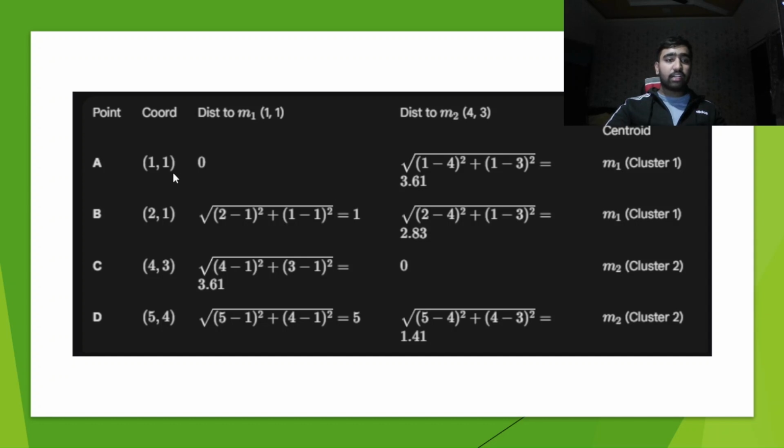In the first case, the distance of point (1, 1) to the centroid (1, 1) is obviously 0, while its distance to the other centroid (4, 3) is 3.61. Hence the nearest centroid would be M1. Similarly, for point (2, 1), the nearest centroid is M1, (1, 1), because the Euclidean distance of (2, 1) from (1, 1) is 1, while its distance to the other centroid is 2.83. Hence the nearest centroid would be M1. Hence, we find the nearest centroid for all the data points and assign each data point to the cluster of that centroid.